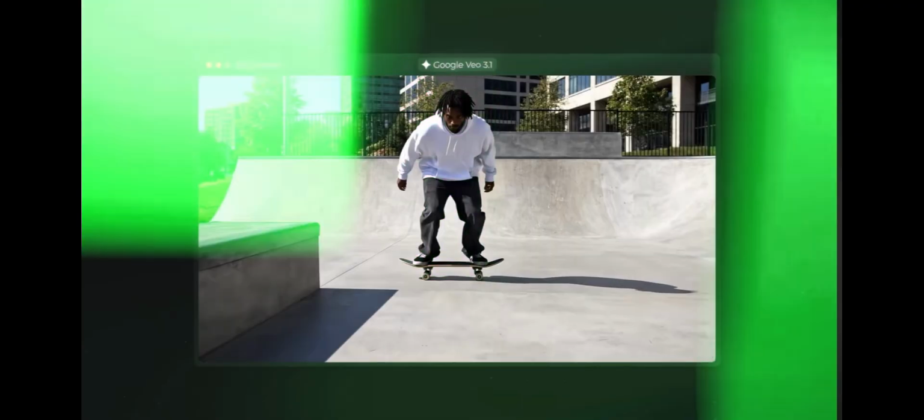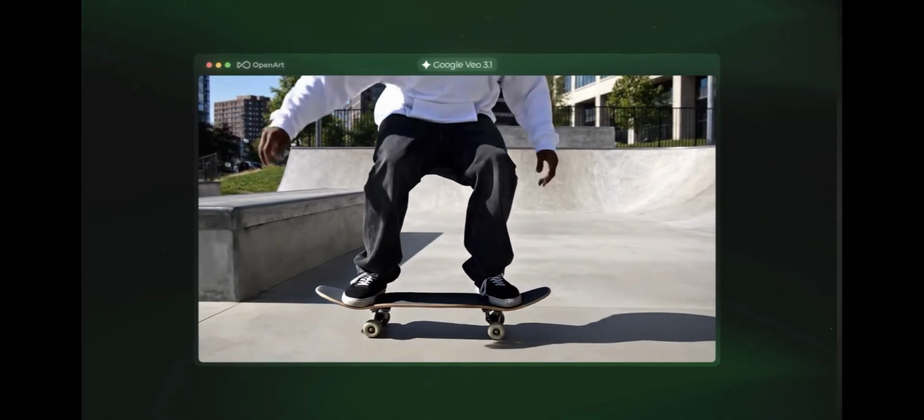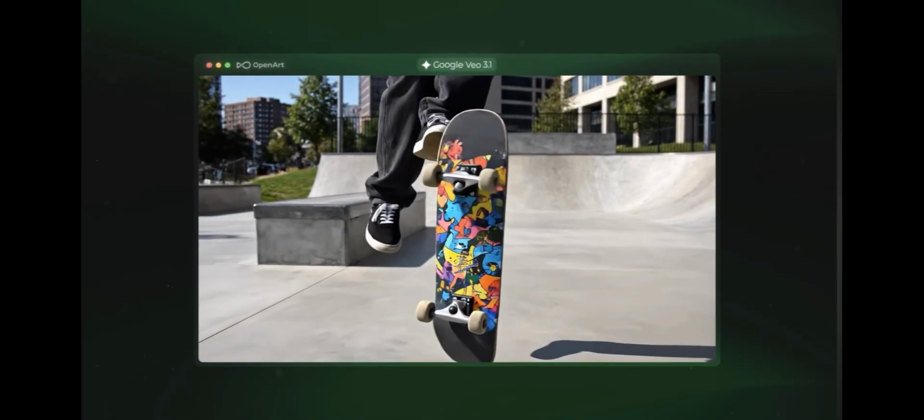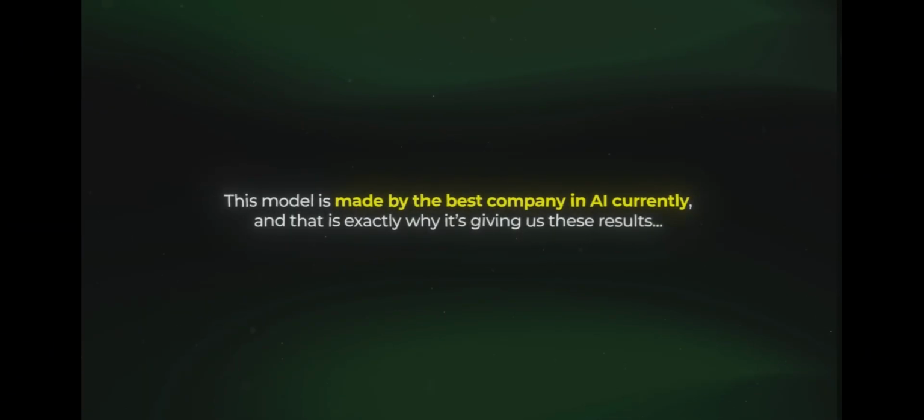Here, we can clearly see it included all of the instructions. We see the high quality generation, and the skateboarder's realism is really well done. There are absolutely no problems with his motion. Everything looks premium. This is honestly what you're paying for. This model is made by the best company in AI currently, and that is exactly why it's giving us these results. But you can also go a lot deeper with this model, especially if you have an image to start with.